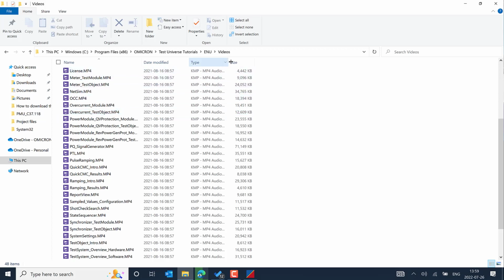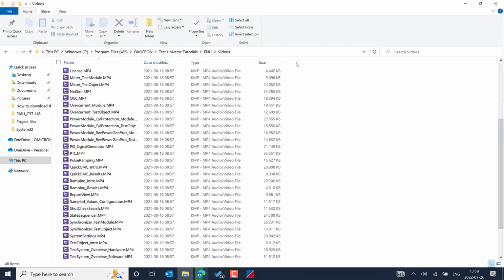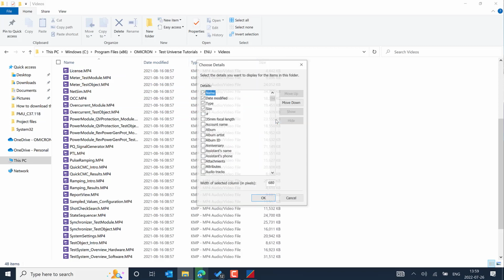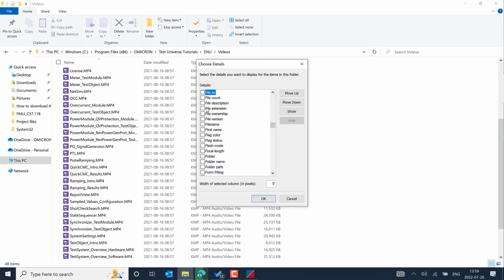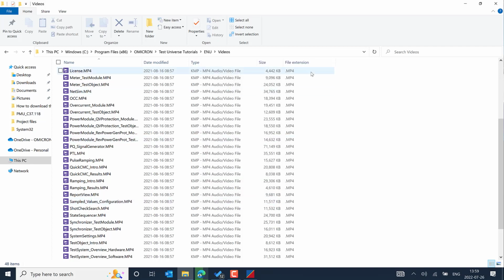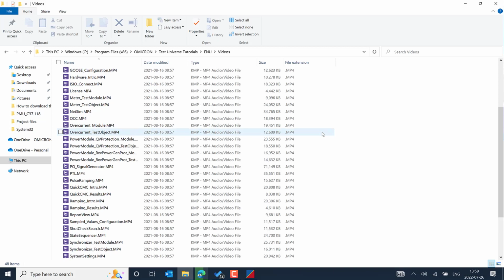These are MP4 compatible type, so you can even right click and then go to more, like file extension. You can see the MP4 file format. You can play with different media players. You can copy all these videos and keep them on a different drive, like external devices such as hard disk and pen drive, or you can easily use them when there is a requirement to refer to these videos. You can directly play all these videos and learn how to use the different test modules and understand the basic usage.